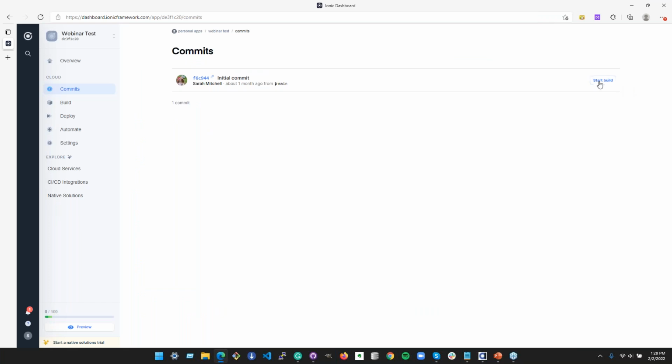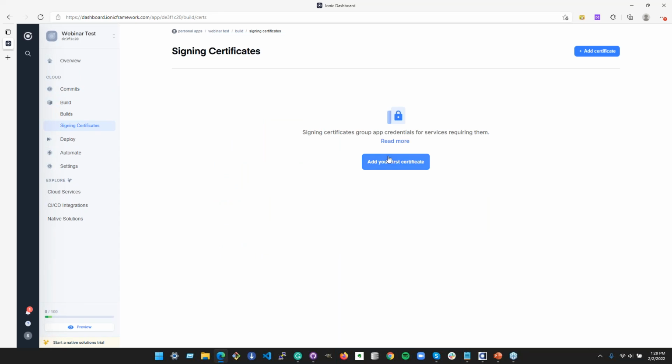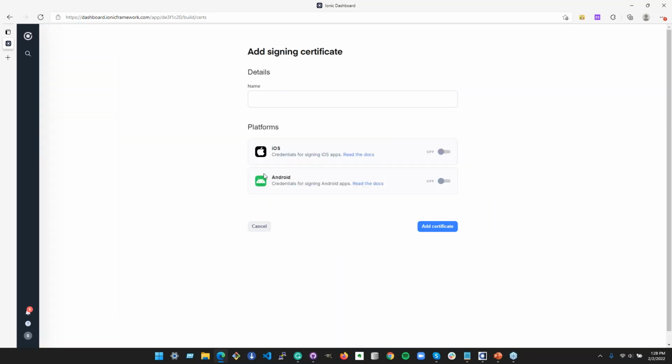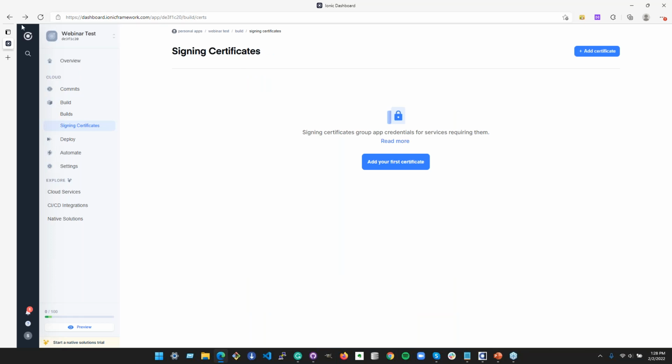If I go over here and click Start Build and say iOS and development, down here it says you need a signing certificate before you can build this. So once you have all those files, you just come in here, add your signing certificate, give it a name, iOS dev, enable iOS, and it's going to ask for those two files: your storage certificate and your provisioning profile. For your storage certificate, you also need to provide your password for that file. But once those are in place, your certificate's been added. You never have to do that again.